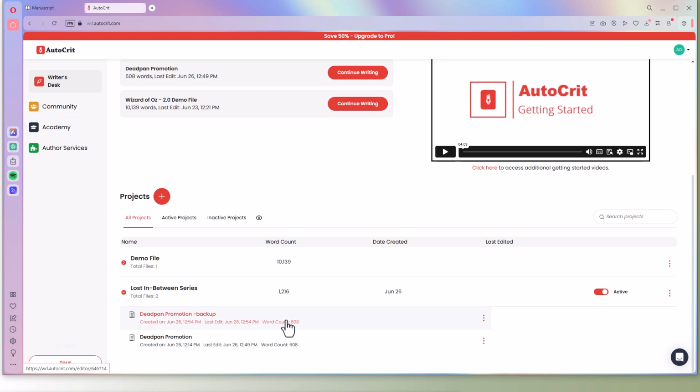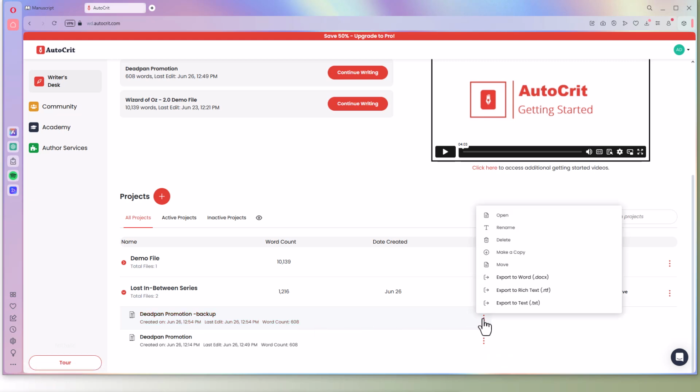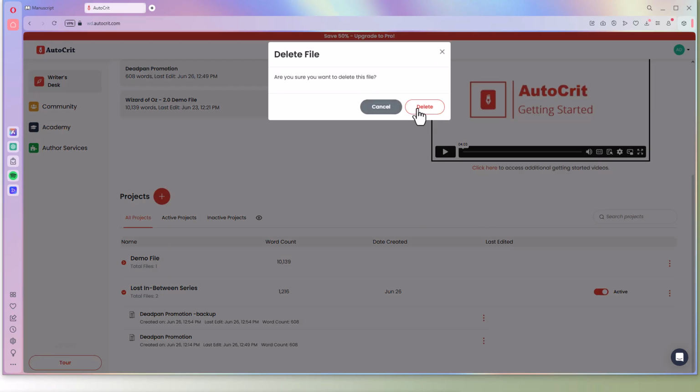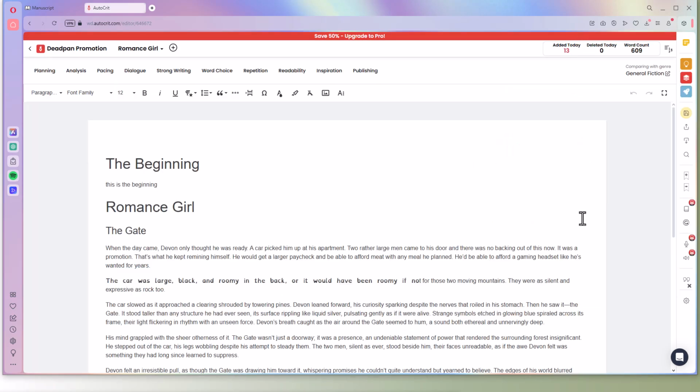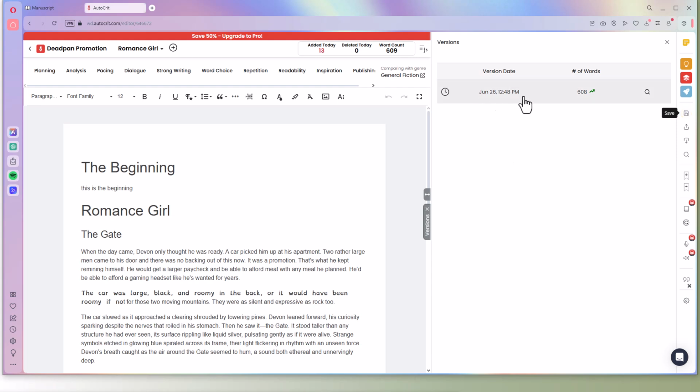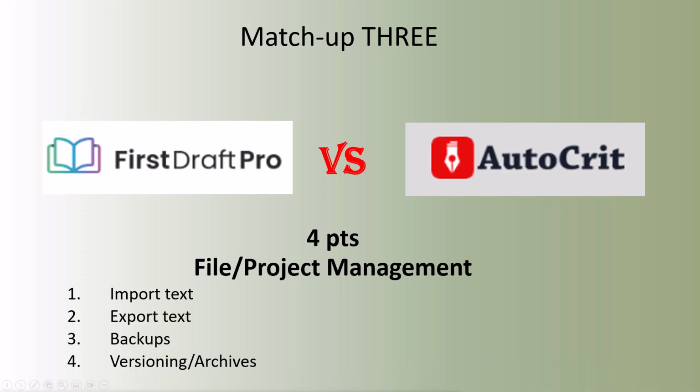Now the final thing I want to do with this is go ahead and delete this backup because I don't actually need it. With just a button press and then a confirmation there, and that file is deleted. Now for versioning, under here you will see a place for versions, and your versions will be listed. I'm not sure about all the functionality of the versions, but we're just noting that they do have something. So we've covered all 4 of these items for AutoCrit.